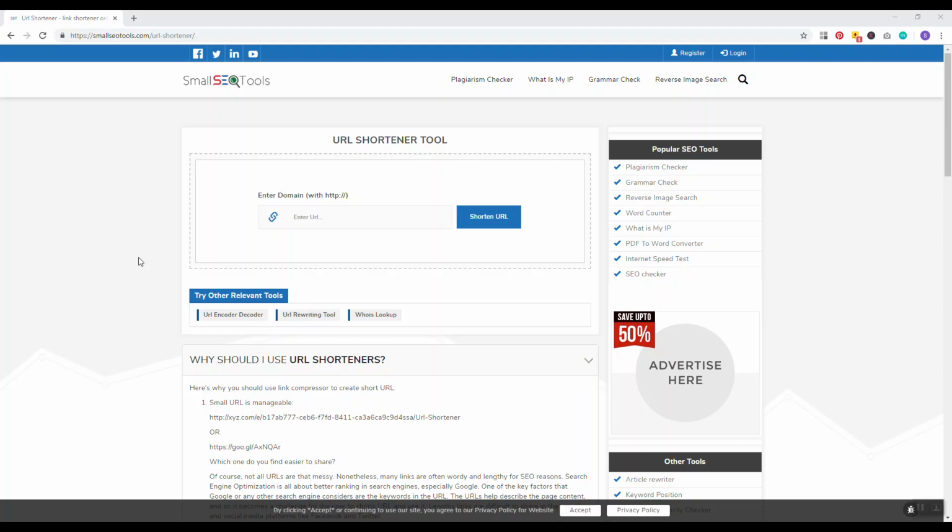Number 10 is smallseotools.com/URL shorteners. This is kind of a middle ground between the more robust URL shorteners and the more simplistic ones. This one's lower on the list just because I don't personally like the interface. It's kind of stuck in 2012, and it's also a little bit confusing to use.